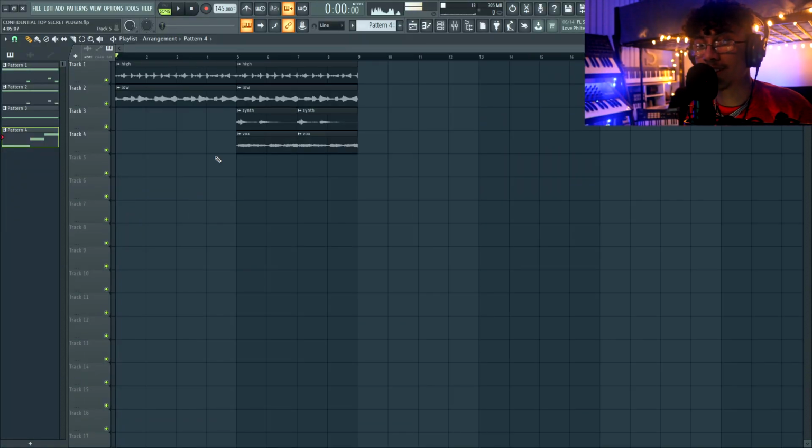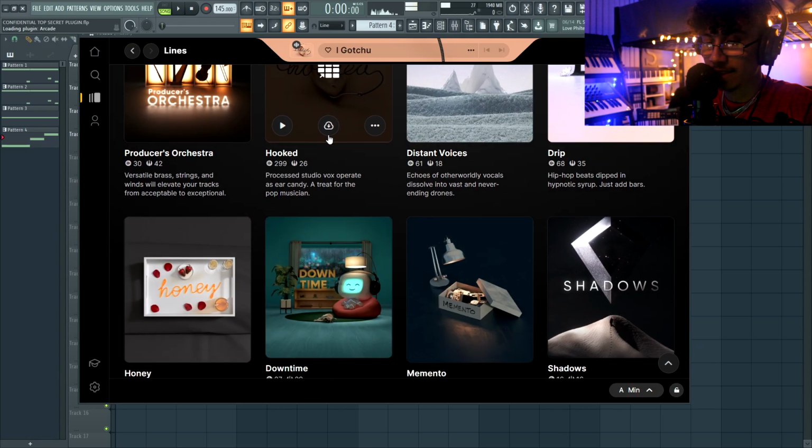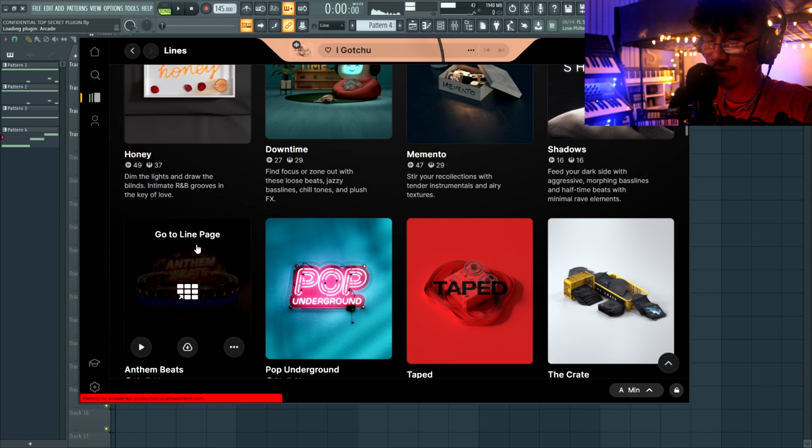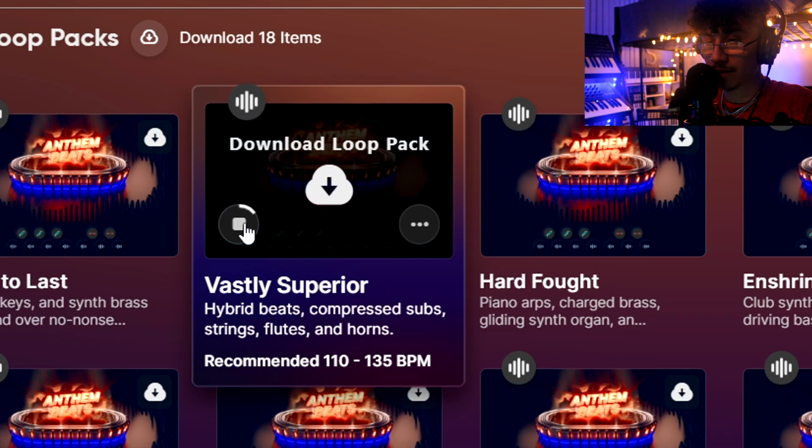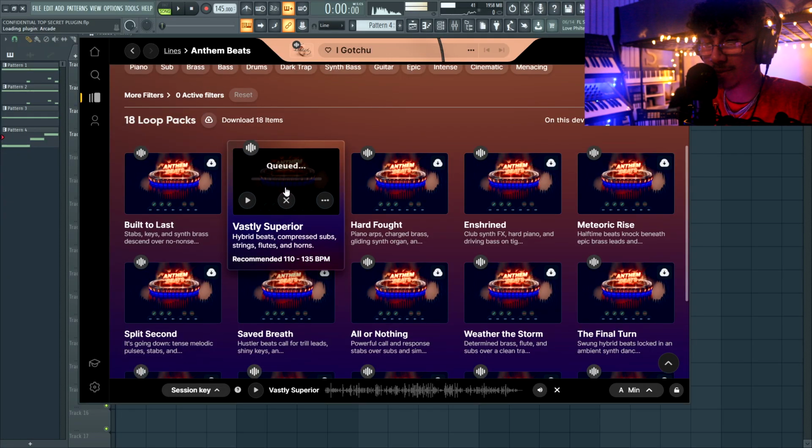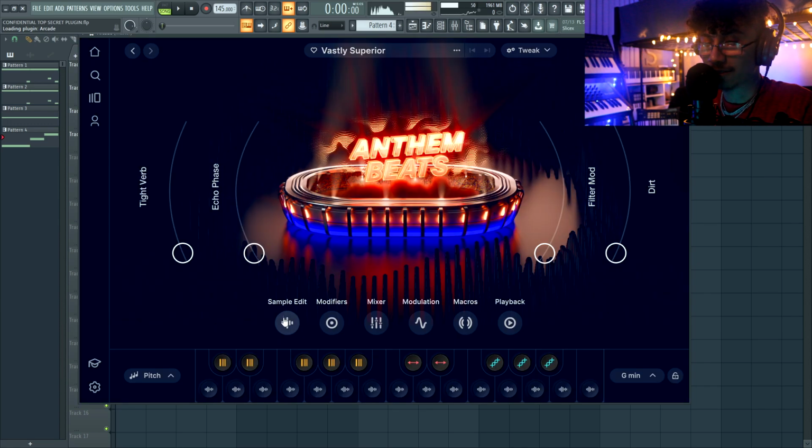Let's get to some percussion and some drums for this now. Pretty sure I've seen in Arcade that you could add a percussion loop, so let's go get one. I think it was in the Anthem Beats one, yeah. Hold up. No, because now I want to use some drums too. Let me get this one. Just download it real quick. Let's play that loop pack, right?